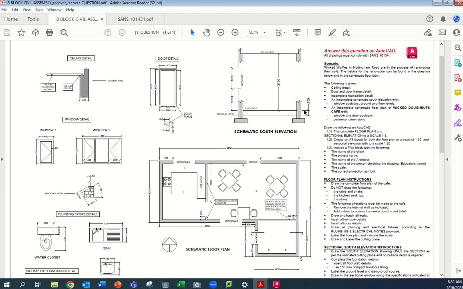G'day gents, welcome to this very first video tutorial in which we're going to construct this civil drawing. This is a past paper question, so you can see the way it's laid out is exactly how you would receive it in an exam setting. I'm not going to read through the whole question and scenario, etc. That's for you to do.